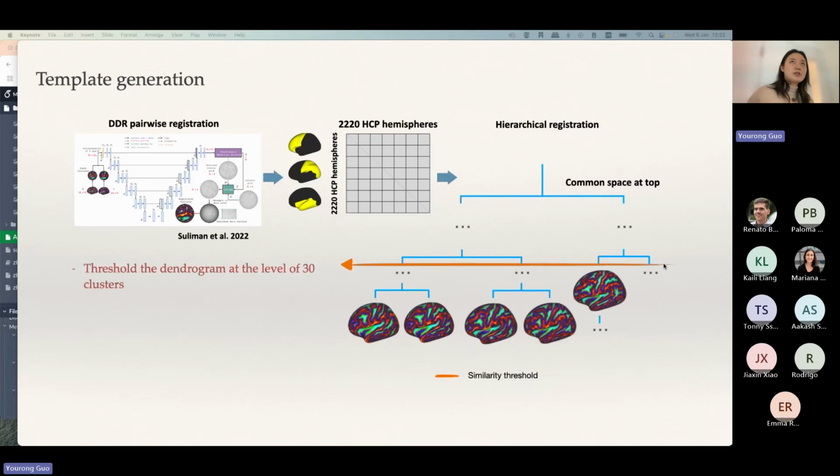Then we threshold the dendrogram at the level of 30 clusters for each lobe to parse the variability into a set of discrete example clusters. The number 30 is chosen to balance between capturing sufficient cortical variabilities that closely match the Ono atlas, which is the most detailed textbook to record the cortical folding variabilities from postmortem brains.